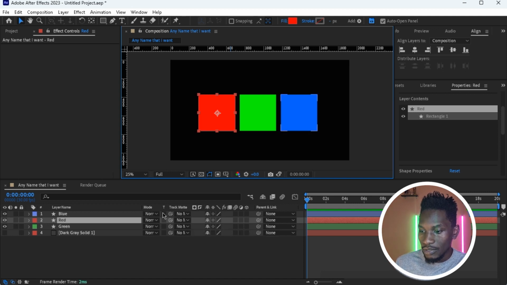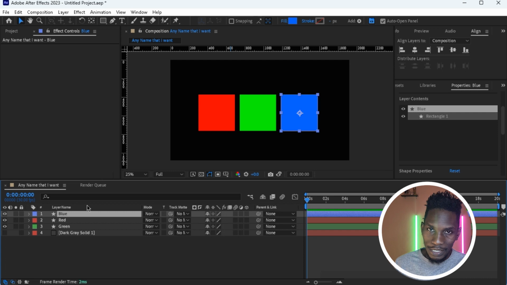So the next one is what we call track mattes. Now I have to make a separate tutorial about what track mattes are, but let me just make some sort of an overview, right?